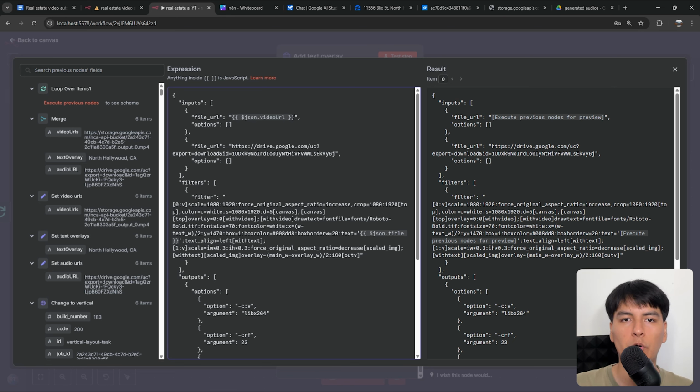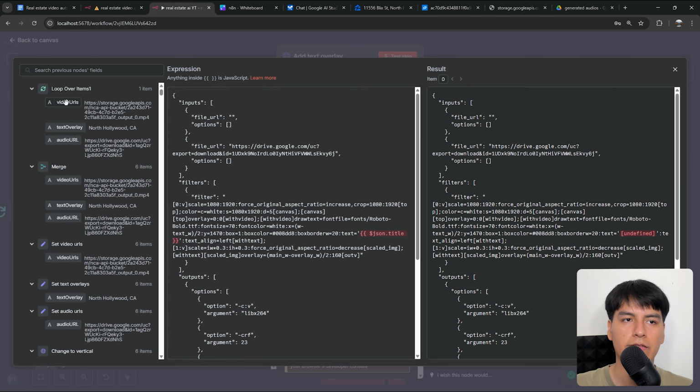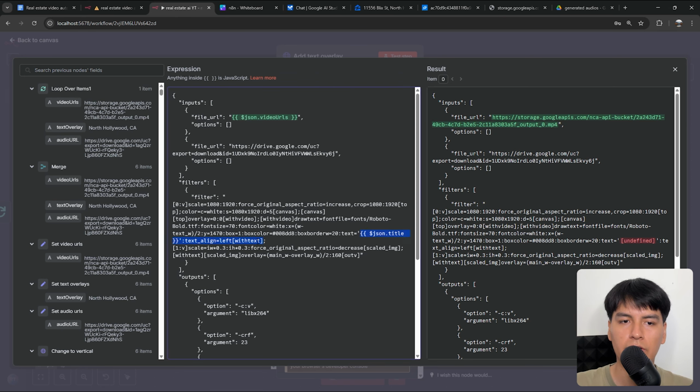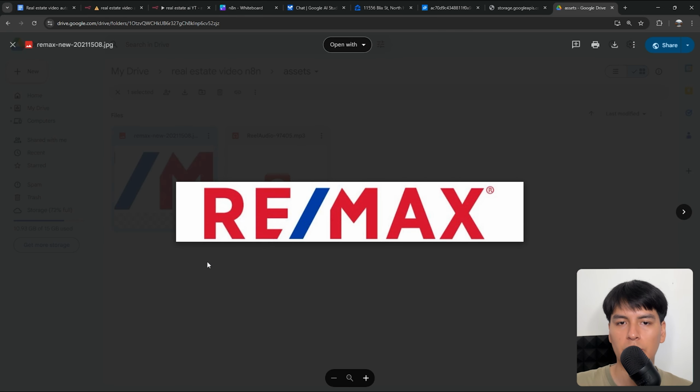But for the input URL, we just have to put in the URL that we got from the merged list. So here, just click on execute previous nodes, and now you can map in the video URL here and the text overlay right here. So just map it there. And then you can also probably see this extra file URL, and this is for the actual image or logo that will overlay. In this case, it's this one right here.